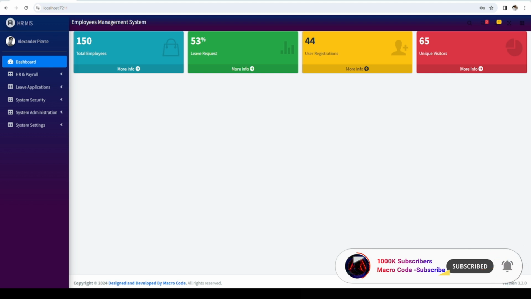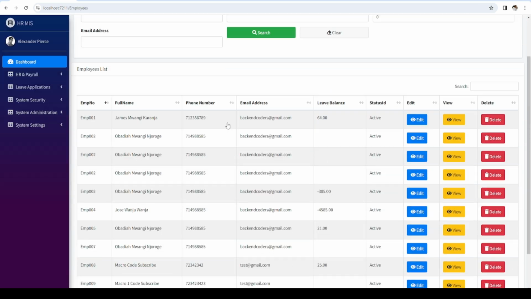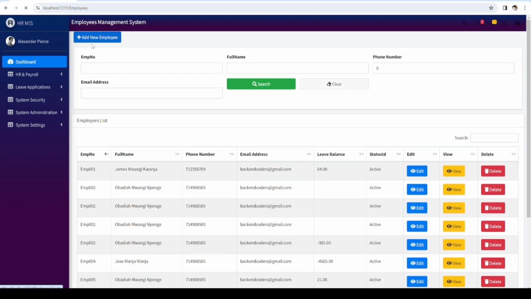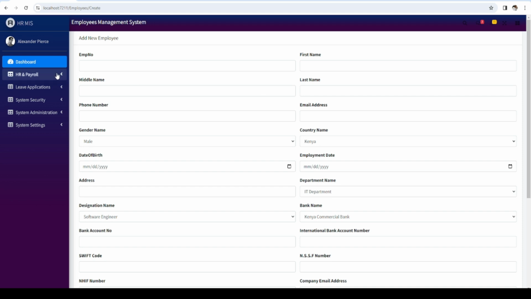So today we are going to proceed with the employees management system in ASP.NET Core. As you can see, we have our HR and payroll modules where we have the employees list. You can actually see the data. You can add a new employee, capture the records, upload a photo, and save these details.